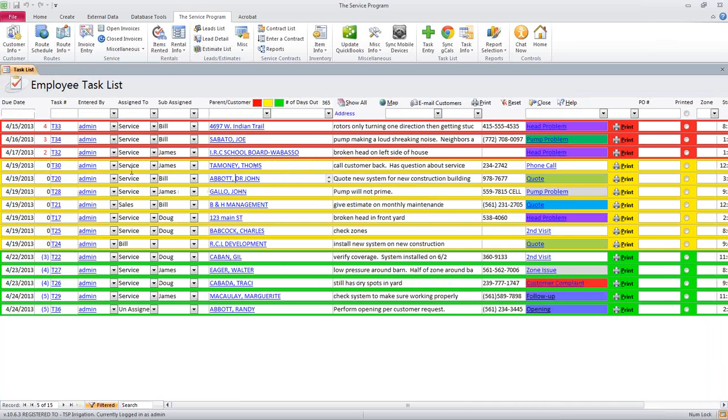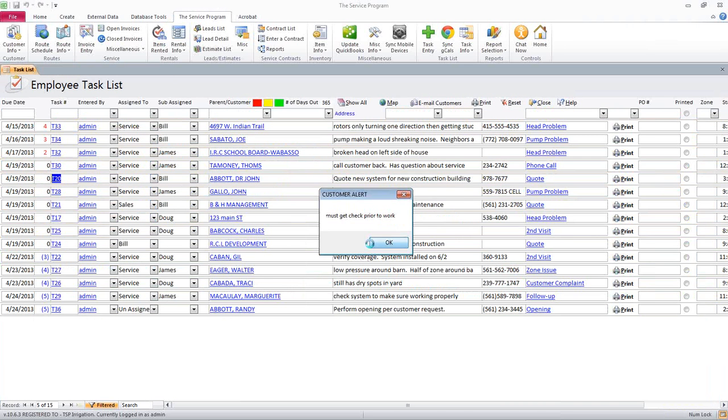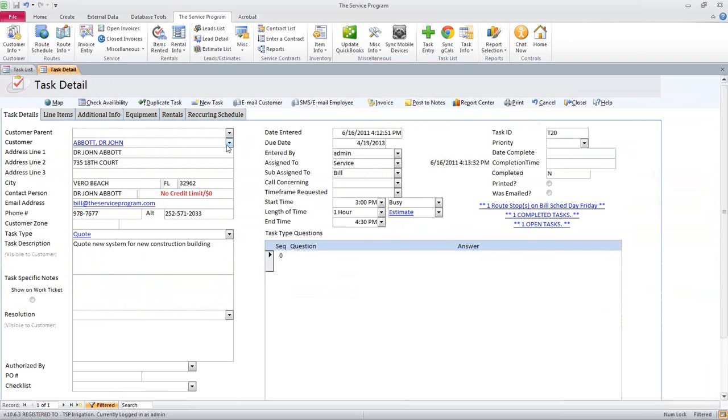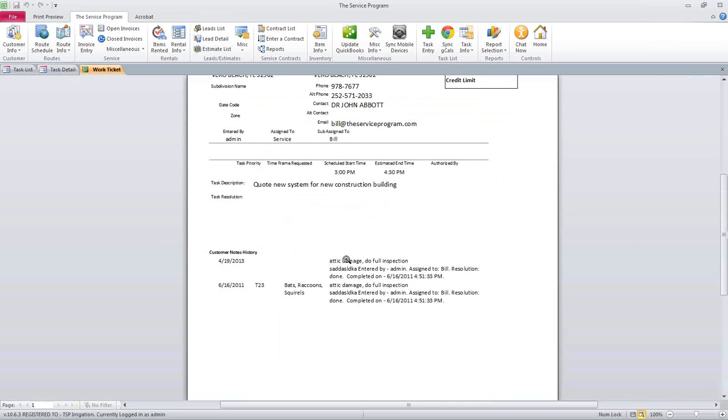Now, when we go print a work order, let's see. Customer notes history, we would have any of those notes on here. Okay.